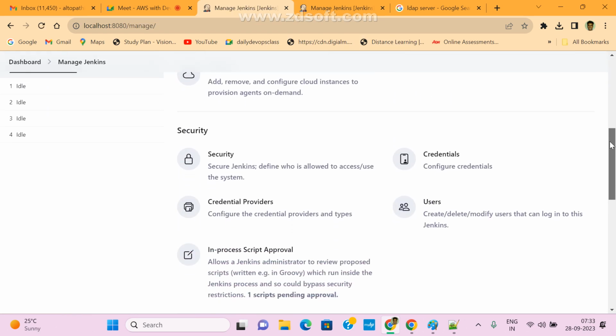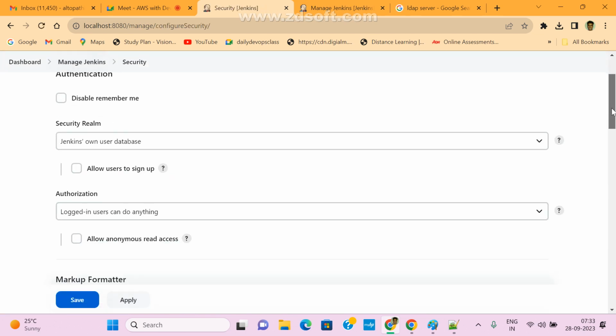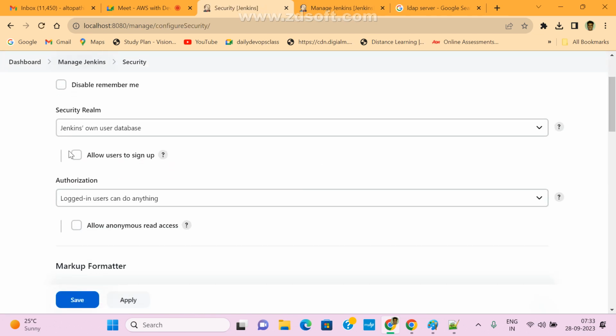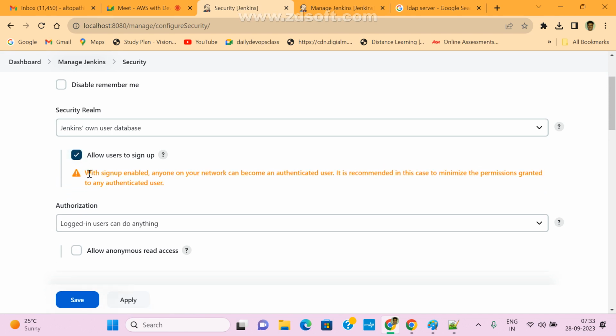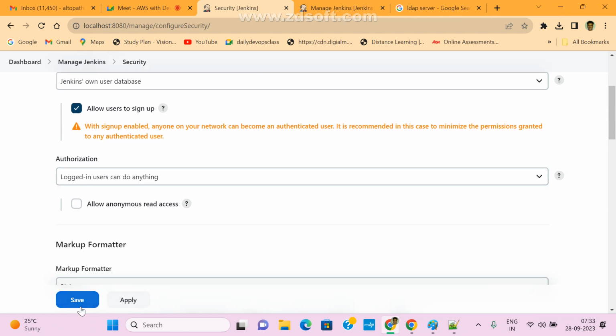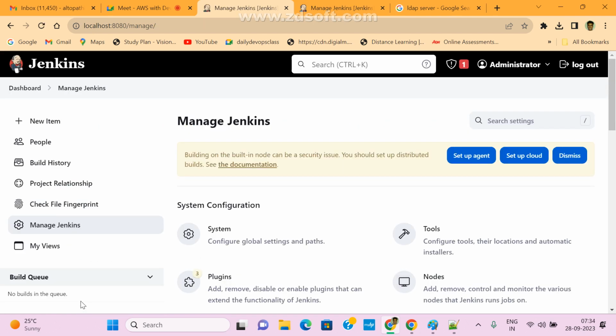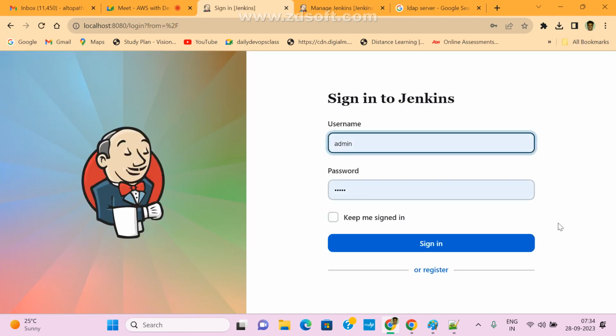Now see here, go to Manage Jenkins, then the security tab, and there is one option: allow user to sign up. If you select this with sign up enabled, anyone on your network can become an authenticated user. It is recommended in this case to minimize the permissions granted to any authenticated user. Now I allowed it. Save. I saved it, and now log out.